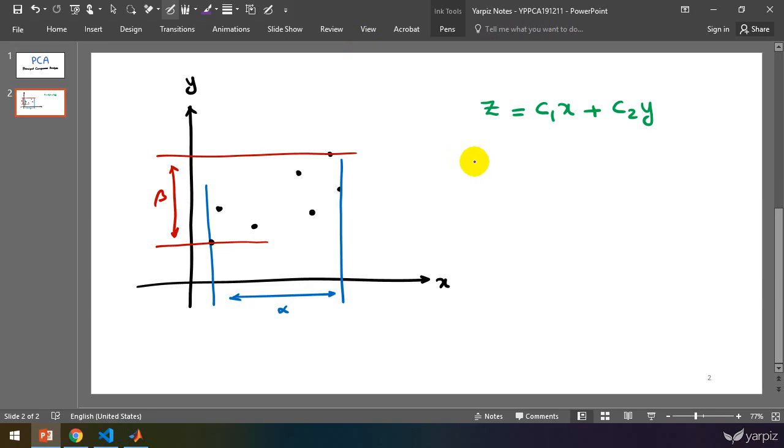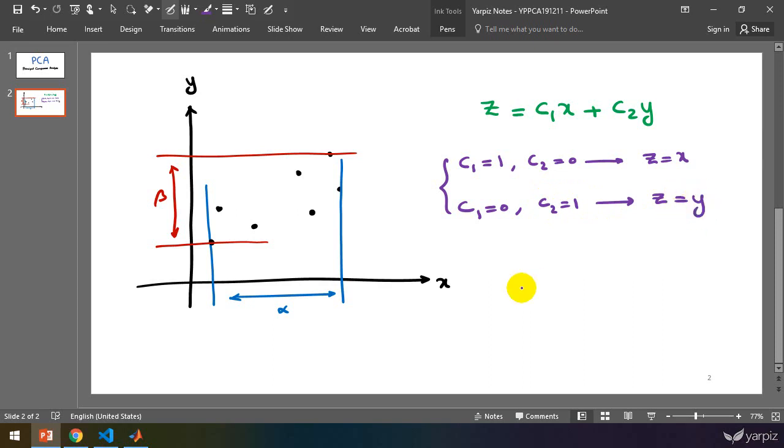For example, if you select c1 equal to 1 and c2 equal to 0, then z will be simply equal to x. And if you select c1 equal to 0 and c2 equal to 1, then z will be equal to y. And the question is this: which values of c1 and c2 will result in the highest possible variance for variable z? And we must convert this problem to an optimization problem, and we will solve it using some optimization techniques. Okay, let's convert the problem into an optimization problem and solve to find the best coefficients to form such a linear combination.